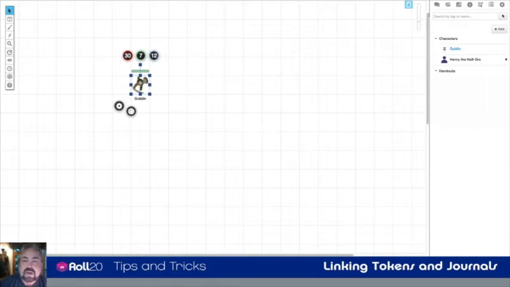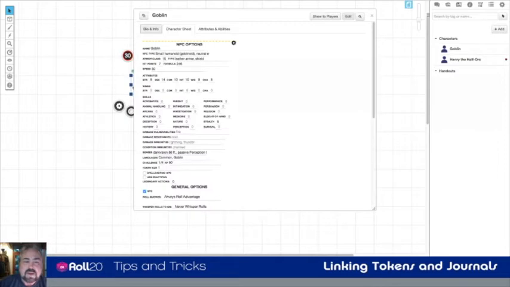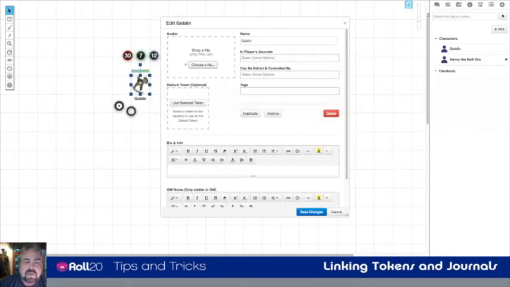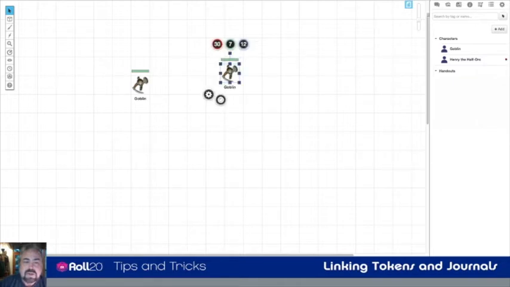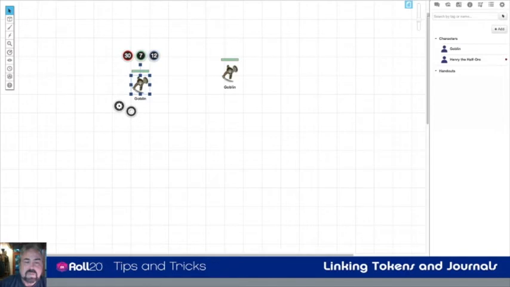So let's open up the goblin character sheet. We'll click edit. And down here on the left-hand side, we have avatar at the top, and then just below that, default token optional. We want to use this token that we have set up. So I'm going to click select, use selected token, and save changes. And I'll close that character sheet. And now when I pull out that goblin, I'm going to get a goblin. It is all set up just like this goblin over here.